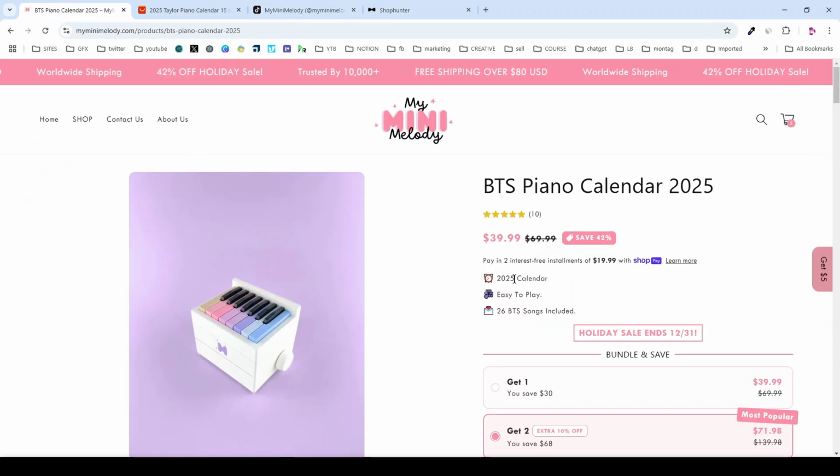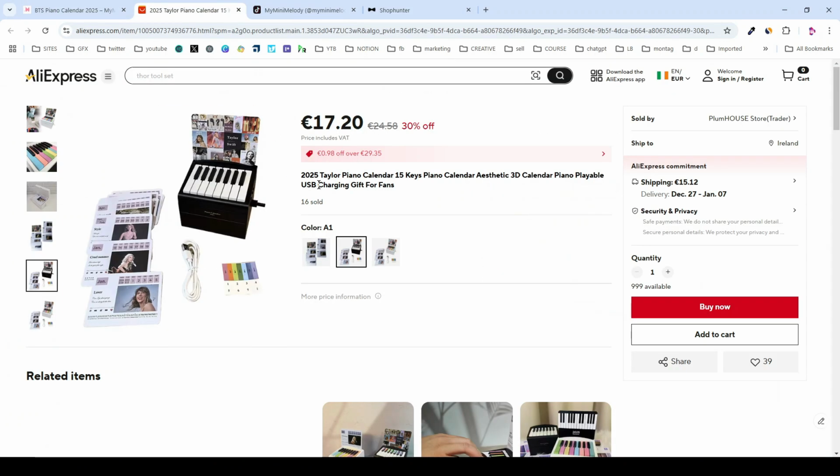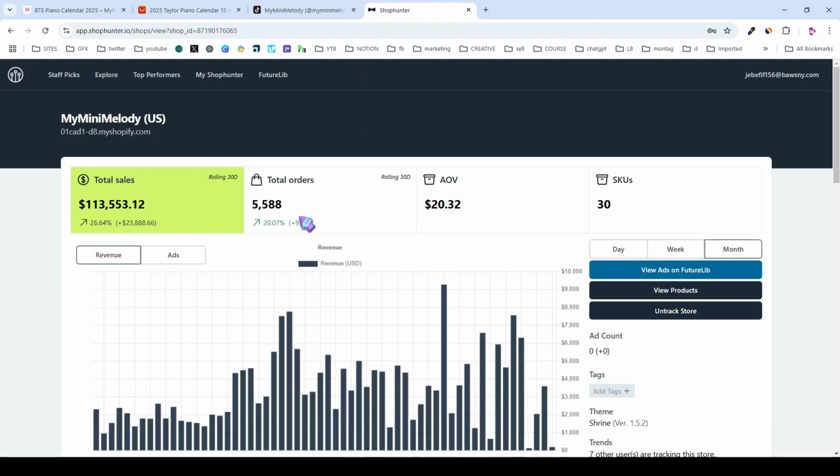This person sells a single unit of the product for around $40, while the product's cost is less than $20. This allowed them to achieve a very high profit margin and sell over 5,500 units last month.